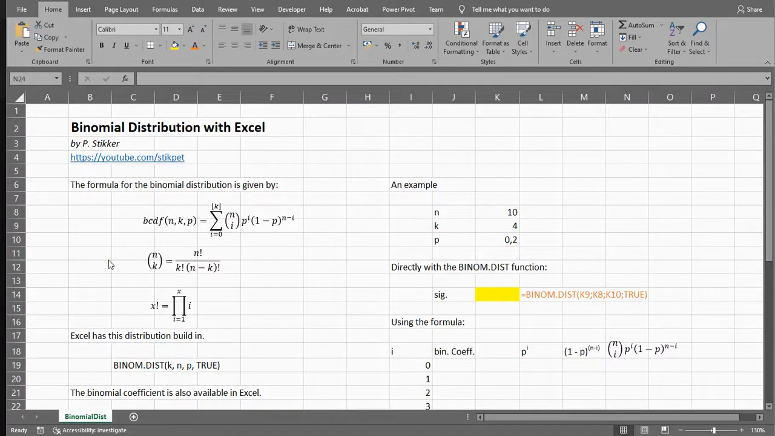Welcome. In this video I'm going to show you how you can work with the binomial distribution with Microsoft Excel. The formula for the binomial distribution is shown here. The part before the big weird looking E is the binomial distribution itself, but usually we're interested in the cumulative density function, so then we're summing up over a particular range.